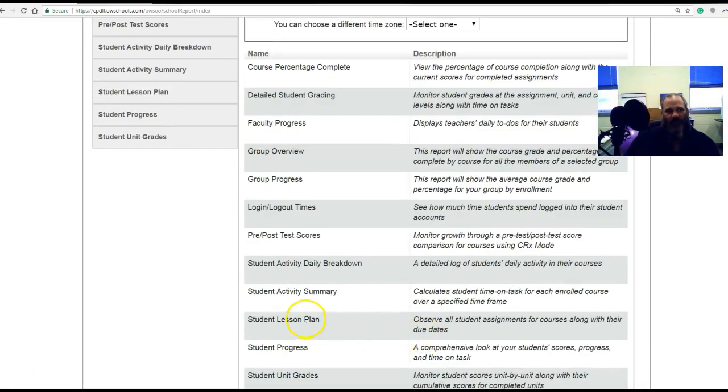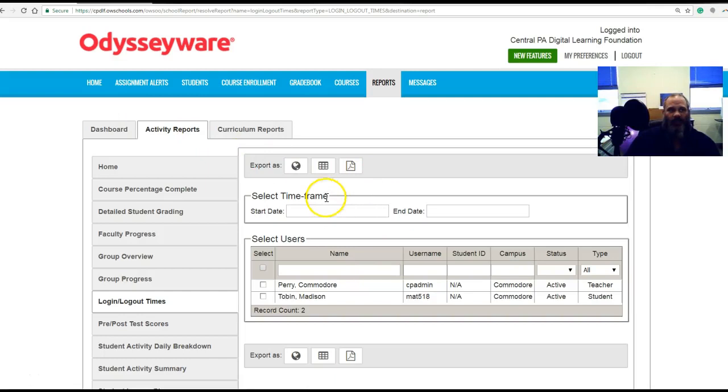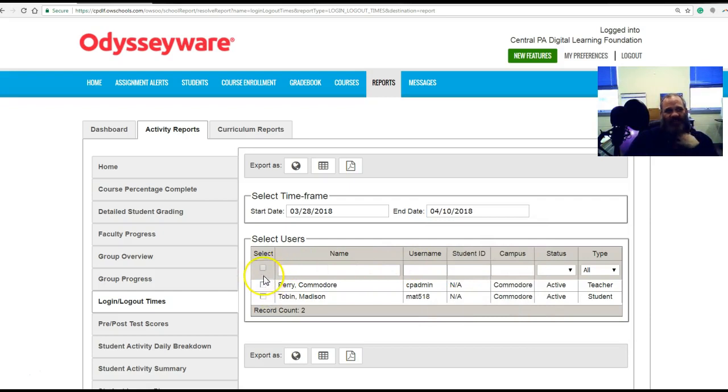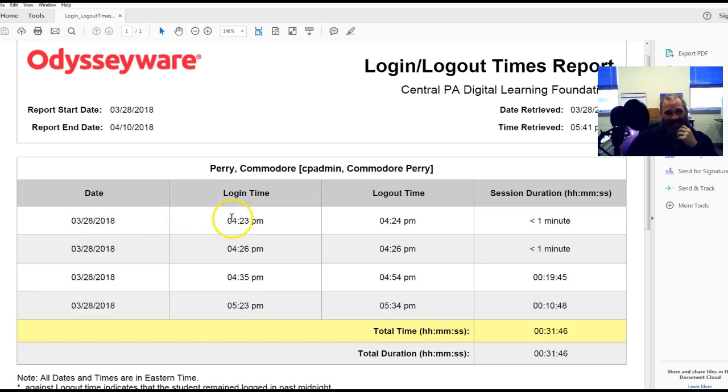So the one that you'll probably use the most is right here, Login, Logout times, so you can see how much a student has logged in to their account. So if I click on Login, Logout times, that will again bring some empty fields. The first thing that we need to do is select a time frame. So I'm going to select today, and I'm going to go at the end date, just say of the 10th. Now I'm going to just click this box which highlights both Commodore Perry, which is the admin account, and also your learner. And I can view this either as a PDF file, which shows me exactly how long, the date, the login time, the logout time, and how long they were in.